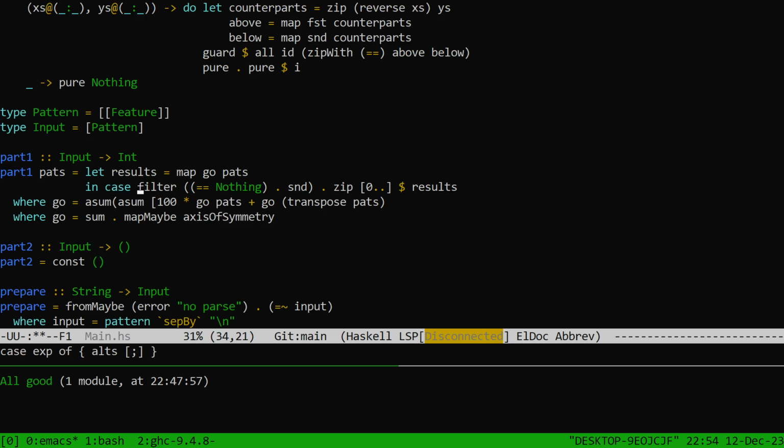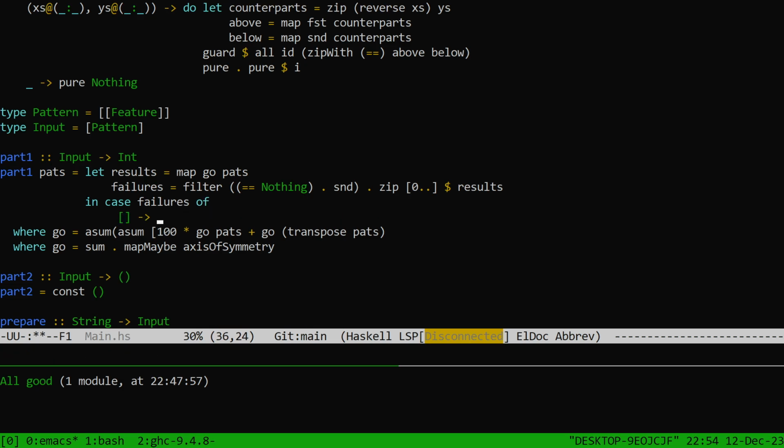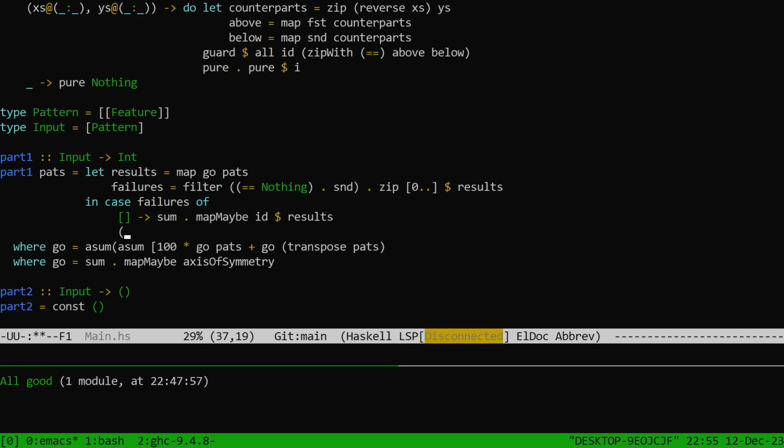Well, you know what? Let's just say failures equal this. Failures of, if there's nothing, then return sum of map from, really I can use like fromRight. Map maybe id, I guess, of results. And if there is an error, couldn't solve, show i.